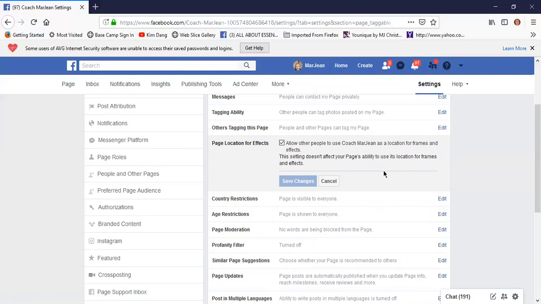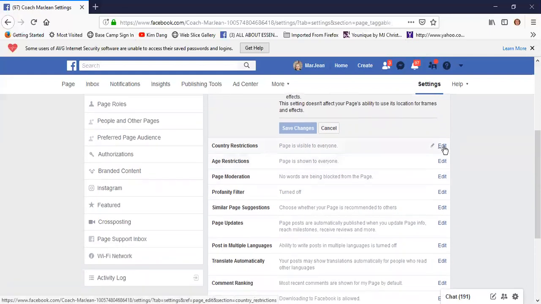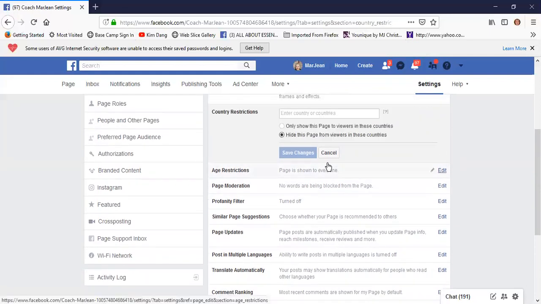This setting doesn't affect your ability to use its location for frames and effects. I'm just going to leave that on. I'm not quite sure about that. Now here's the kicker. Country restrictions. This is where you can only show this page to viewers in these countries.